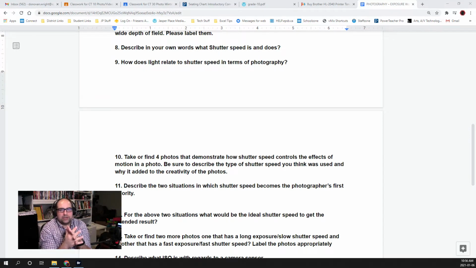Obviously, it works in conjunction with ISO and aperture. That's why we call it the exposure triangle. But specifically, shutter speed is the time for how long the sensor is exposed to light, and how short, for example. In this DSLR camera, the 80D, I think I can show it here.